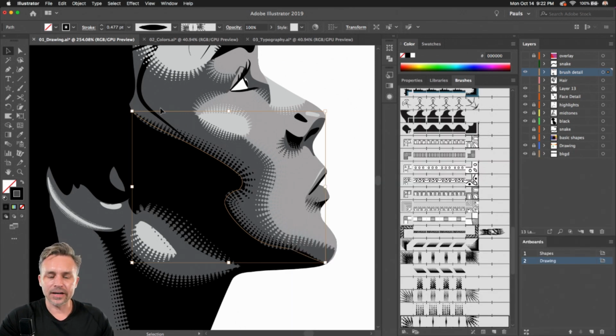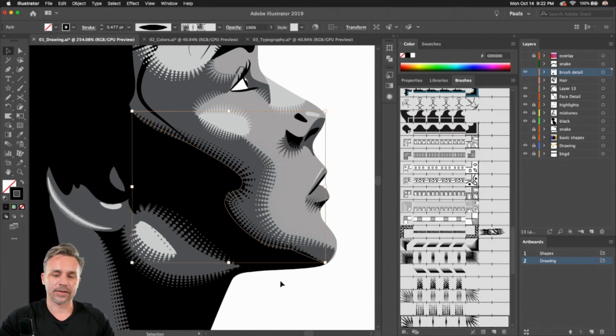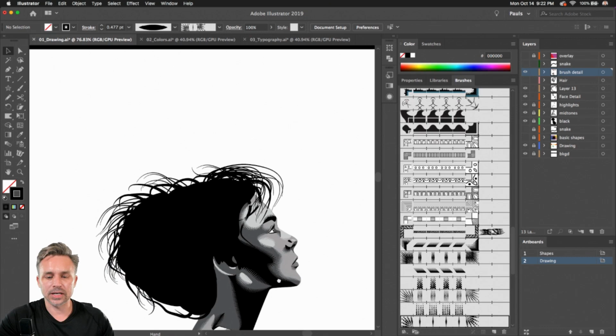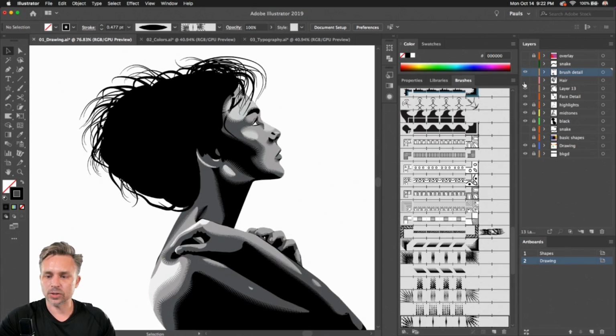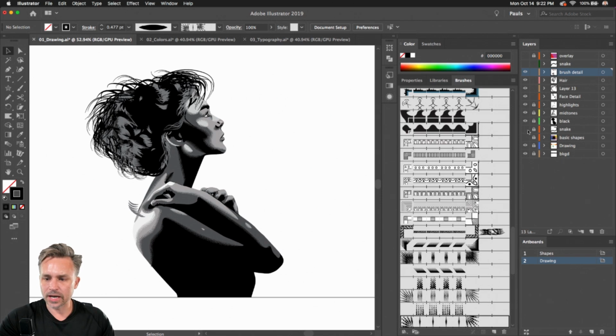Look at that. I decided to do the shading with a brush as well. So I just outlined that line, and then I used that brush there, which I thought was super clever. It got the look that I wanted and was easy to work with. So there's her hair.